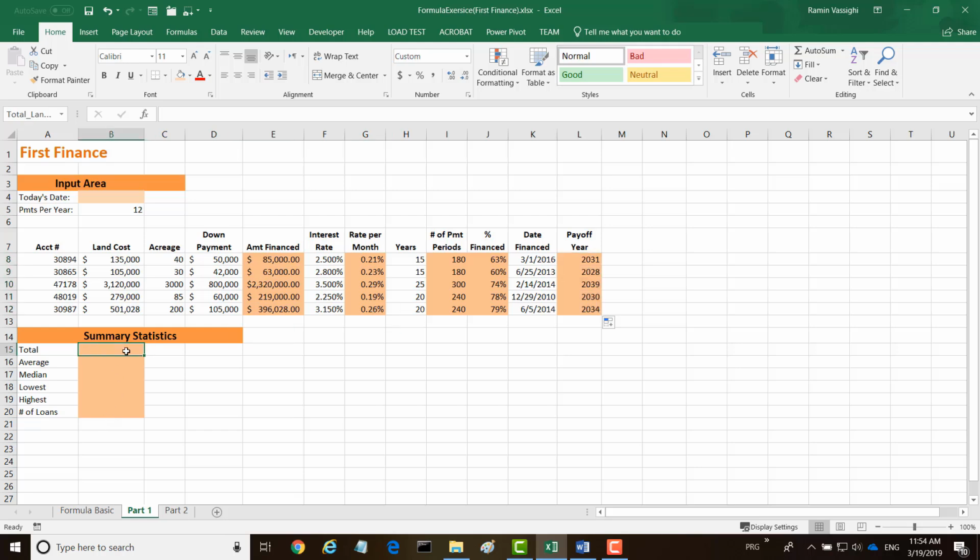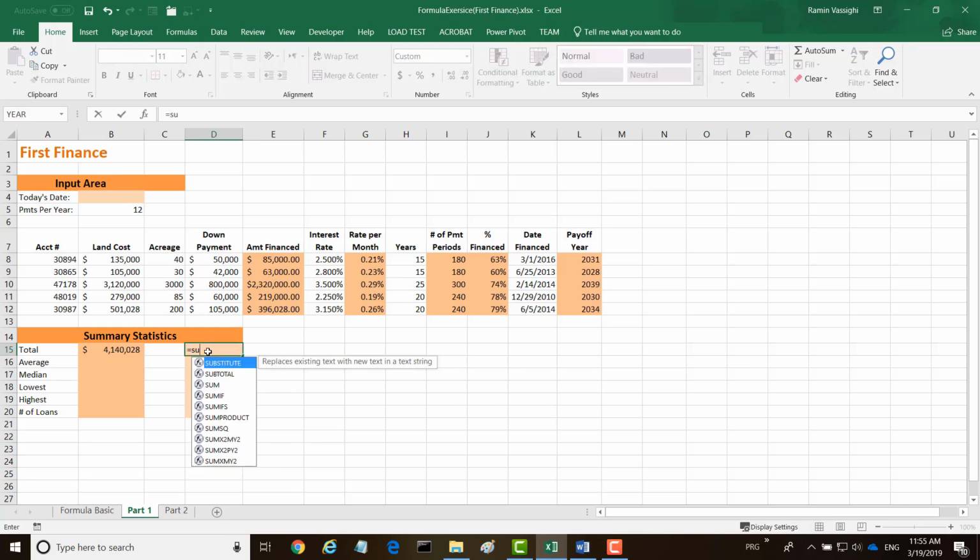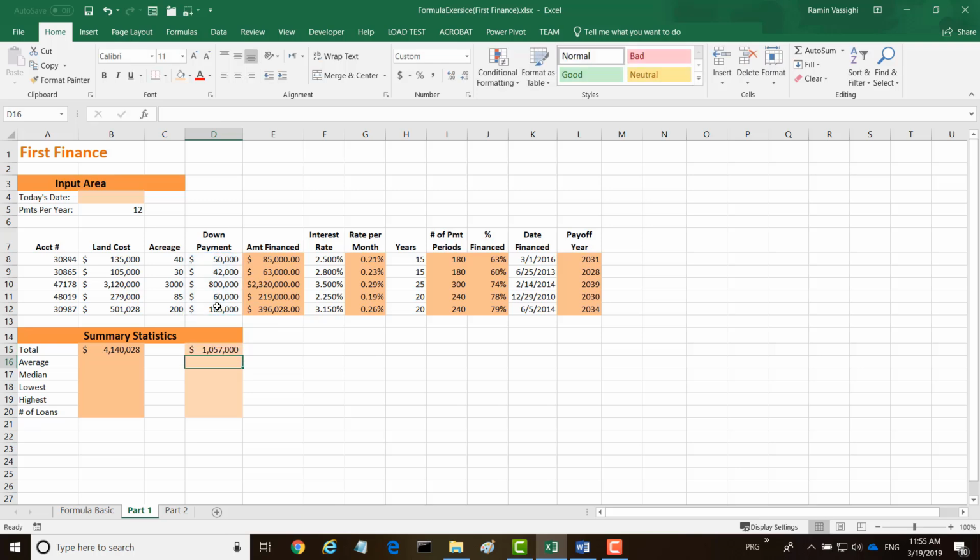Now the totals. In this case, let's have the totals for land cost and for down payment. Say equal sign, sum, click and drag it, close, then down payment, equal sign, sum, close parentheses, enter. So that gives you the total for the land cost and the total of down payments.